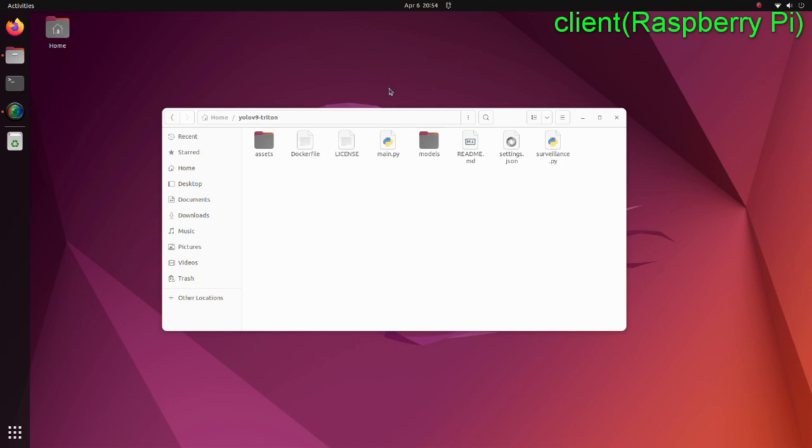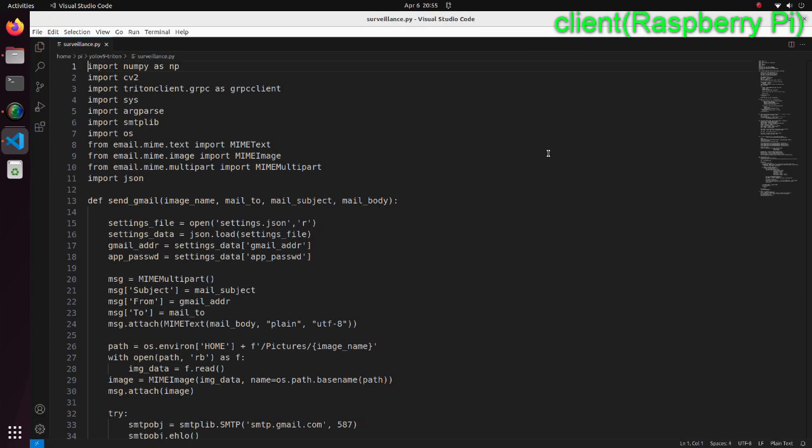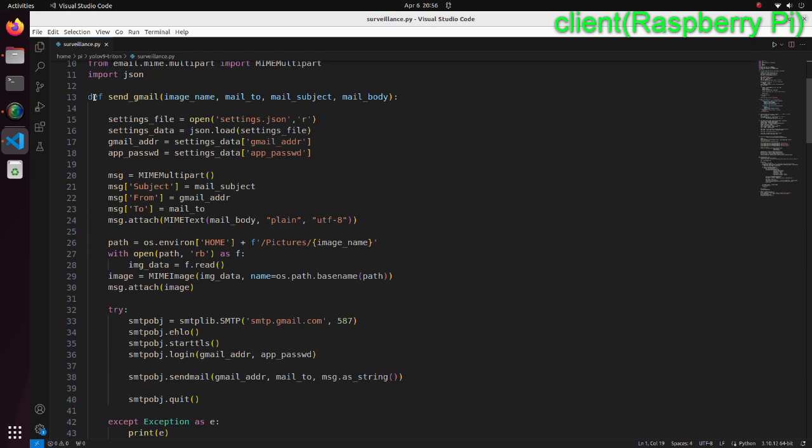Now let's see the code for the surveillance task. Download the settings JSON and surveillance Pi scripts from Google Drive. Open the surveillance Pi script. In the send Gmail function, we are sending an email from the Raspberry Pi.